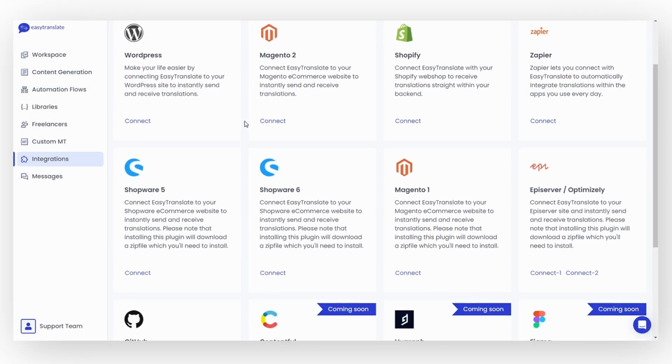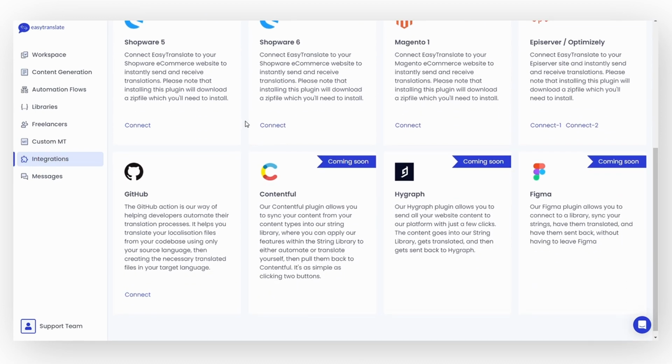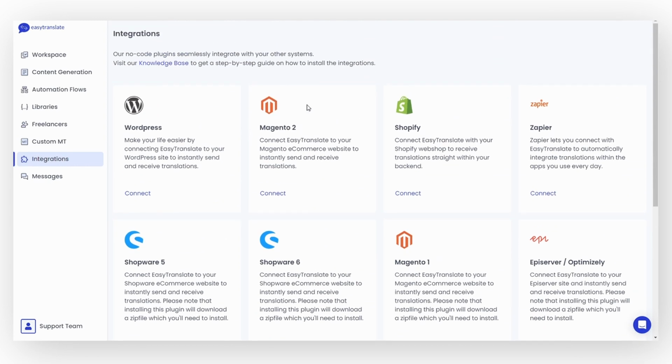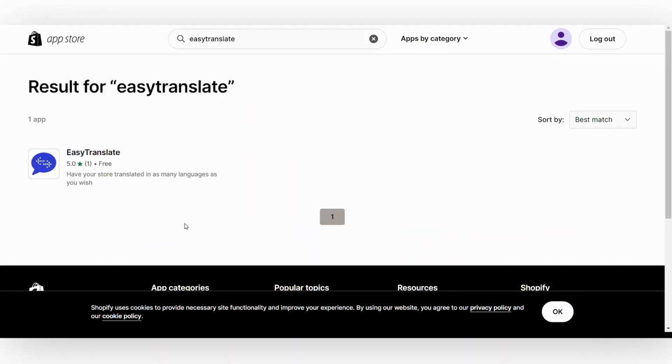With our pre-built plugins for your other systems, you can easily translate your online store or app directly without the need to export any content by hand. Have a Shopify store you're looking to localize?